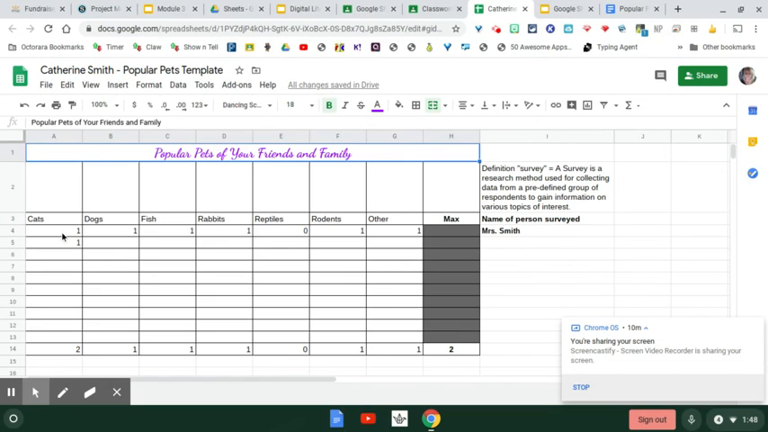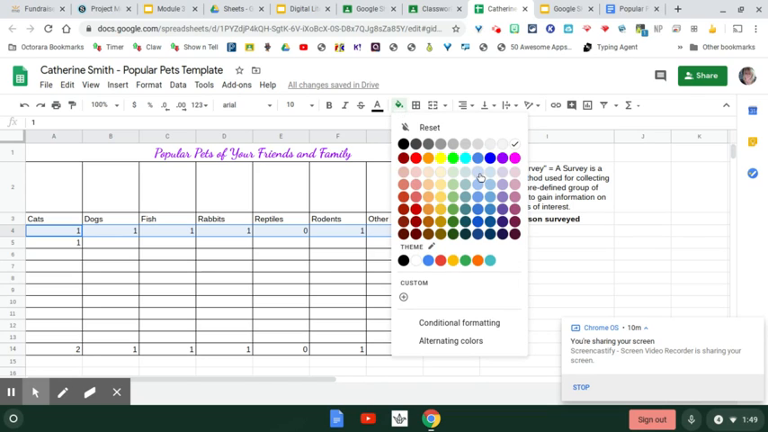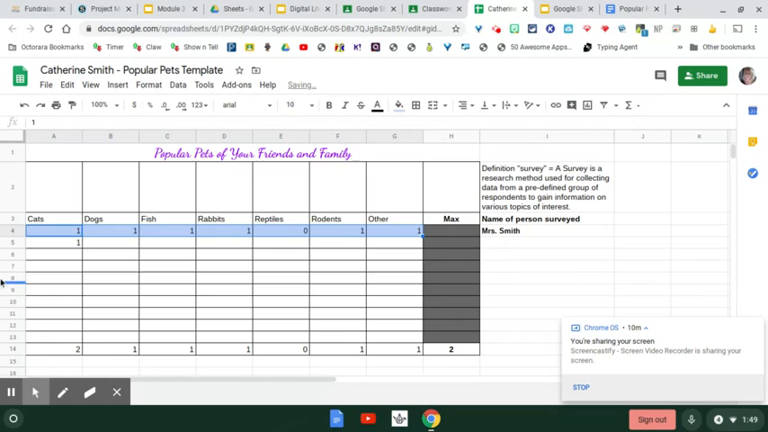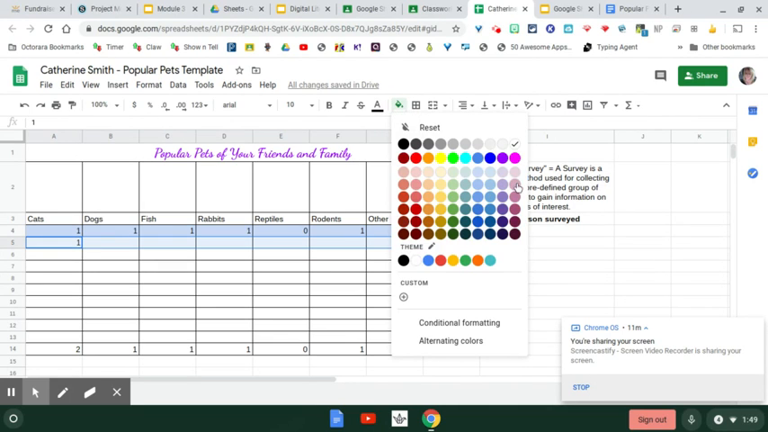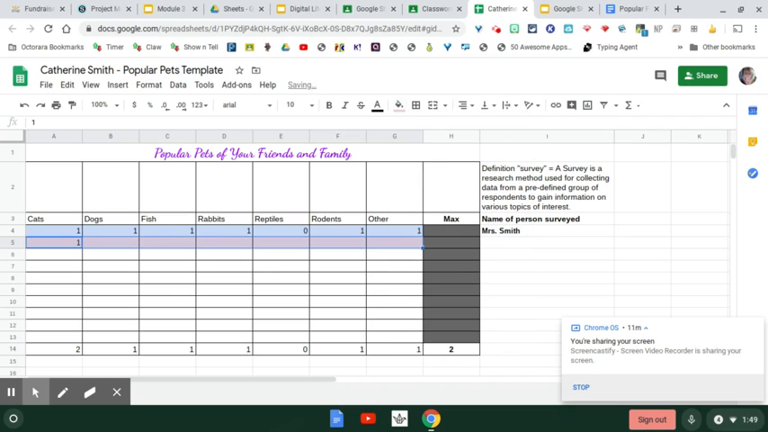I mentioned that what I would like you to do is put some shading in the cells because that makes it easier to read. So if you highlight row 4, come up to the bucket and put in a light color so you can read the numbers underneath. And it really looks nice if you alternate the colors, but you don't really have to get that fancy if you don't want to. But if you do, feel free.